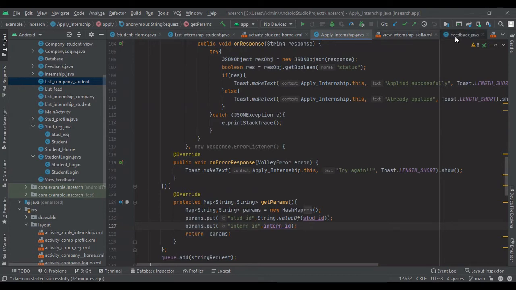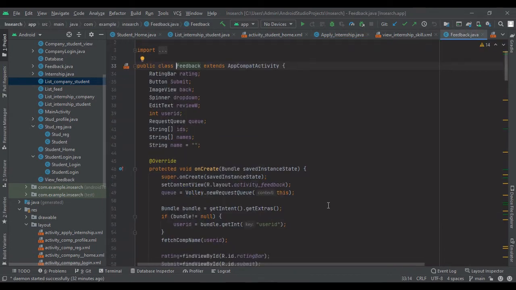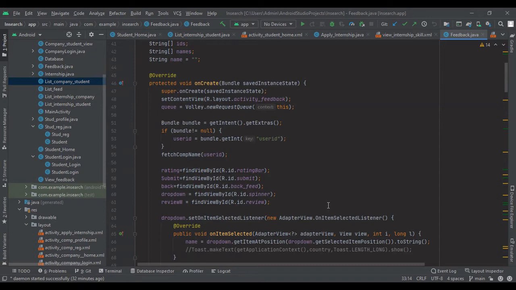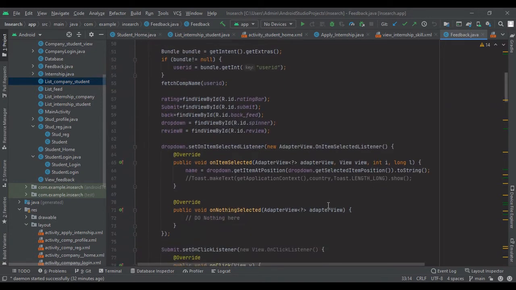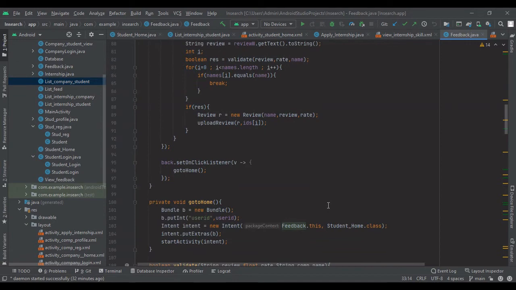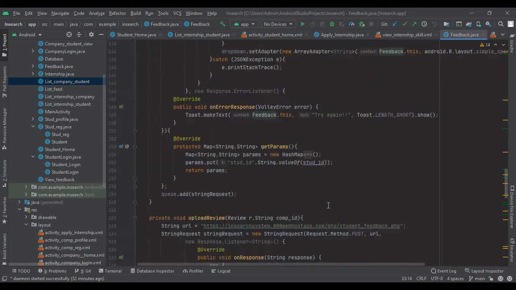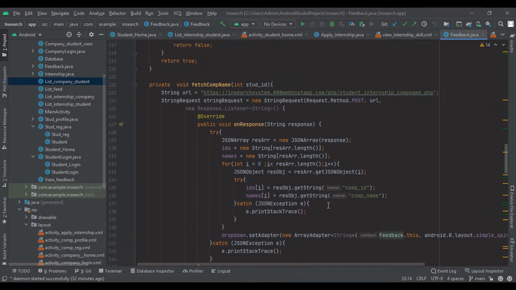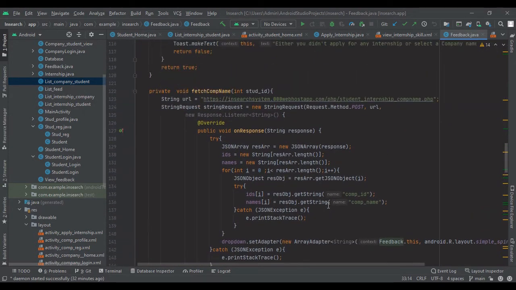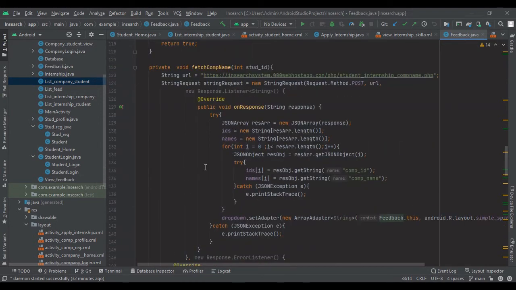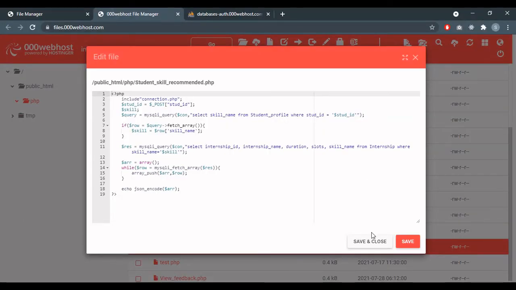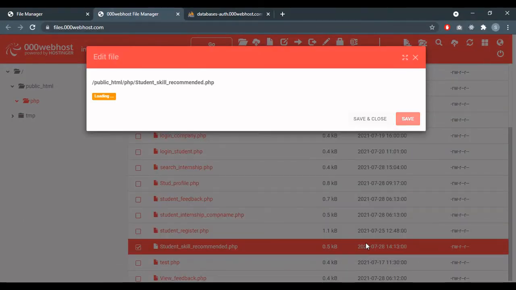Then the students can give feedback for the internships that they applied. They can give feedback only for the company that they have applied to. So first we need to set all the values of the company in the drop down list. We need to do it in the backend to get all the values.